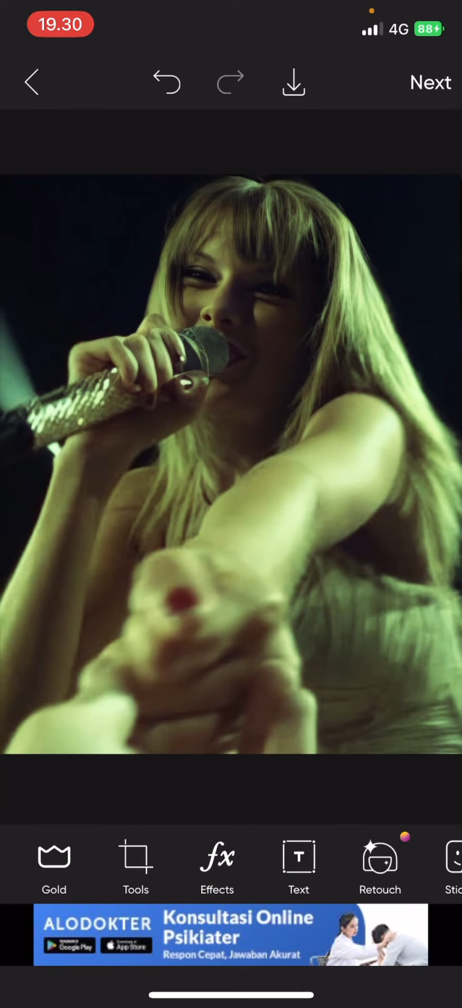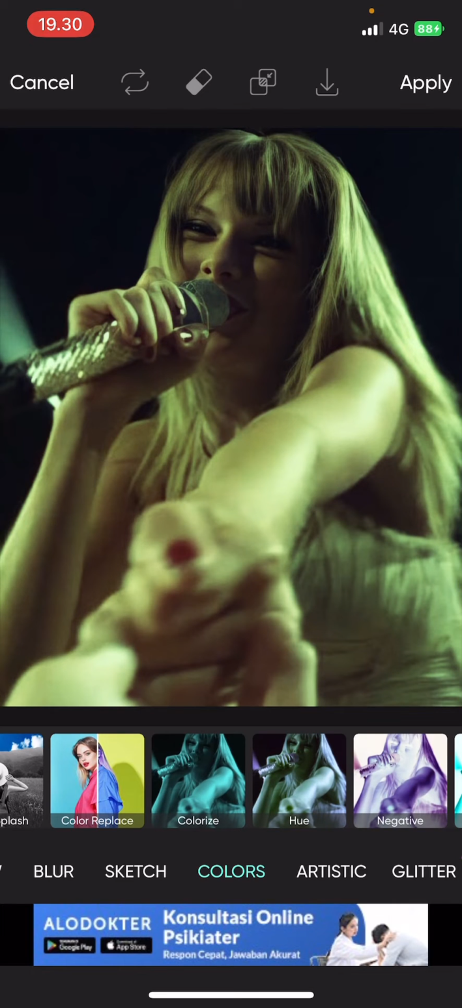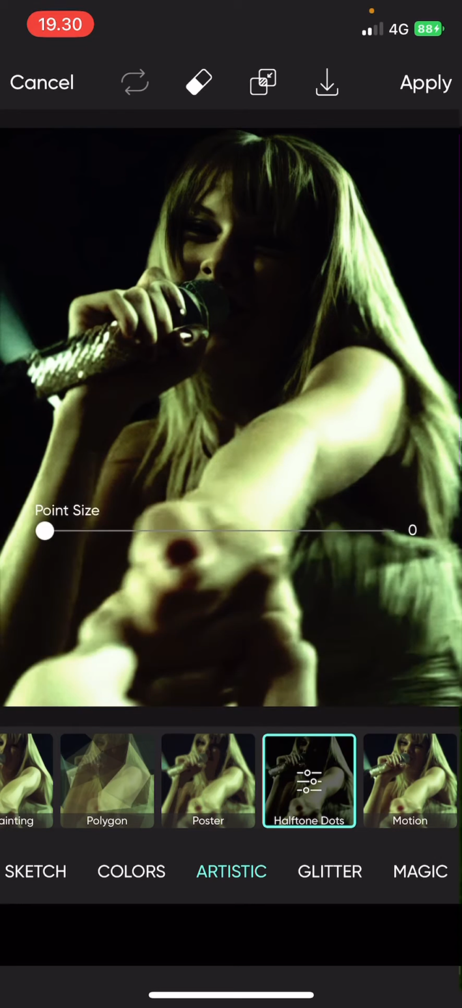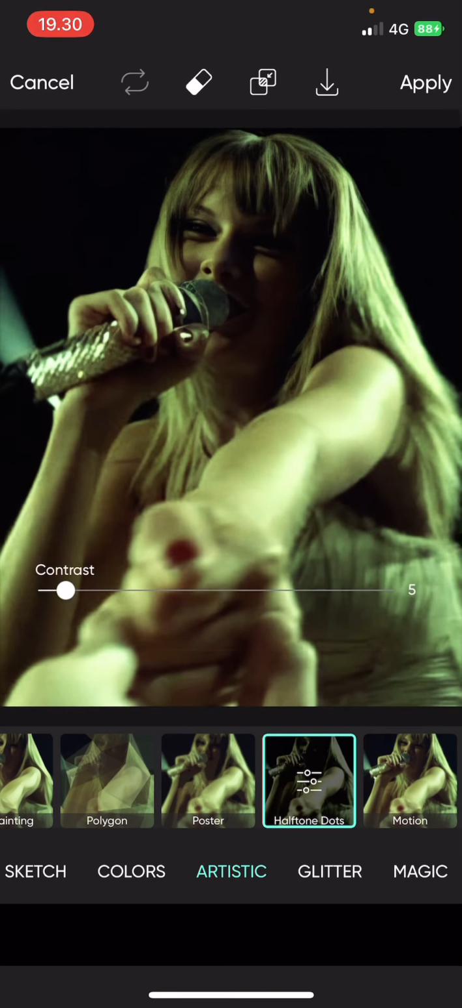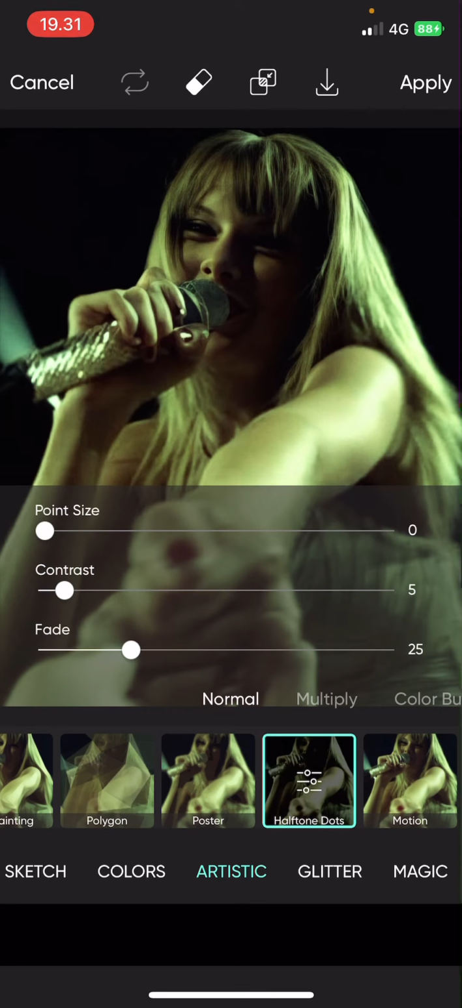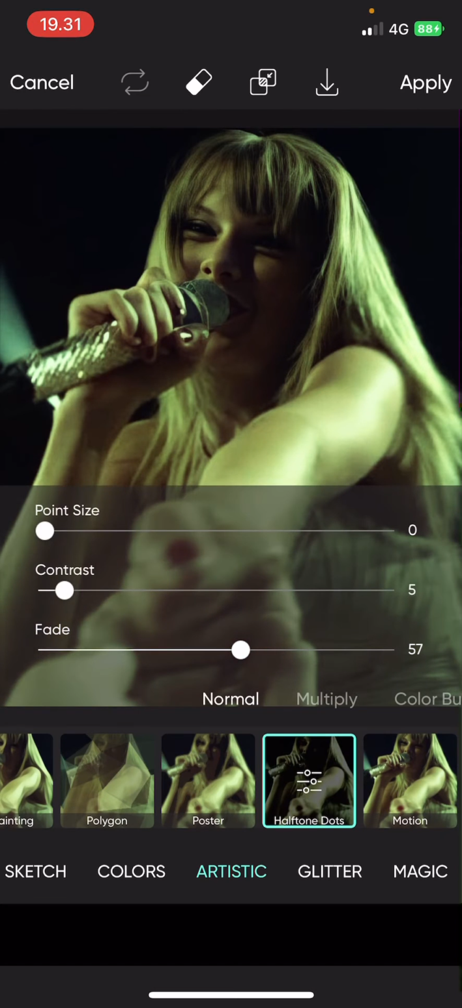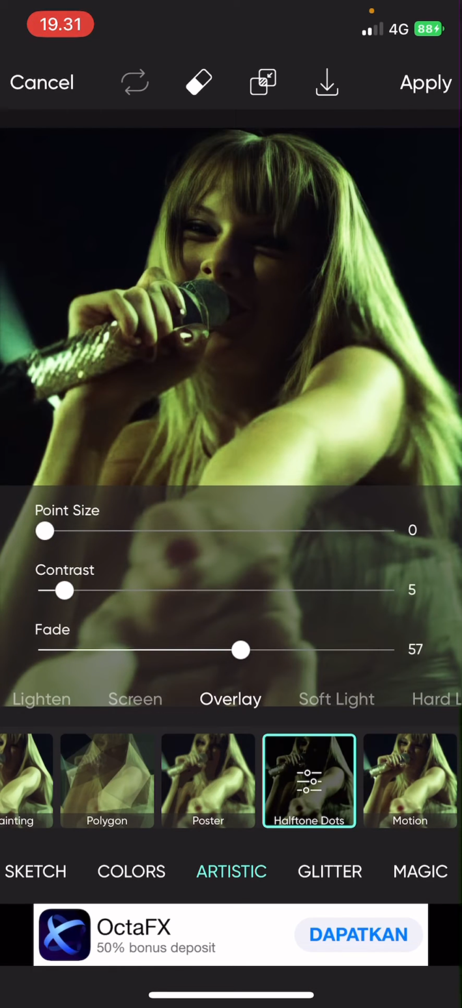Then you are going to go to effects again and find the halftone dots. Select it again and make your point size to be 0. Then you want your contrast to be around 5 and fade you want it to be around 57-ish. And then you're going to select the overlay one again and select apply.